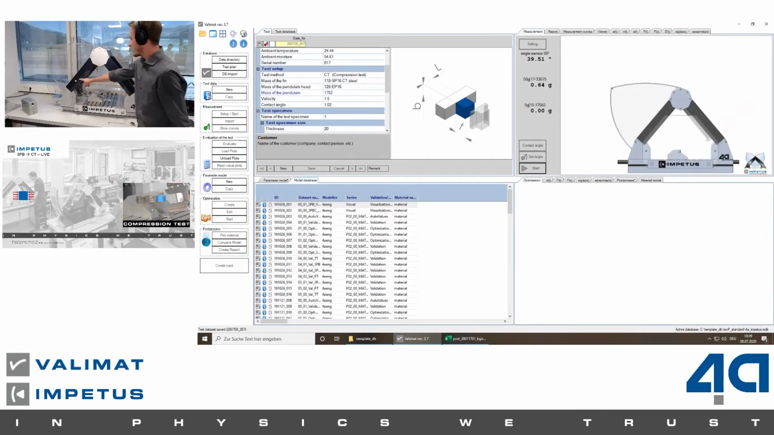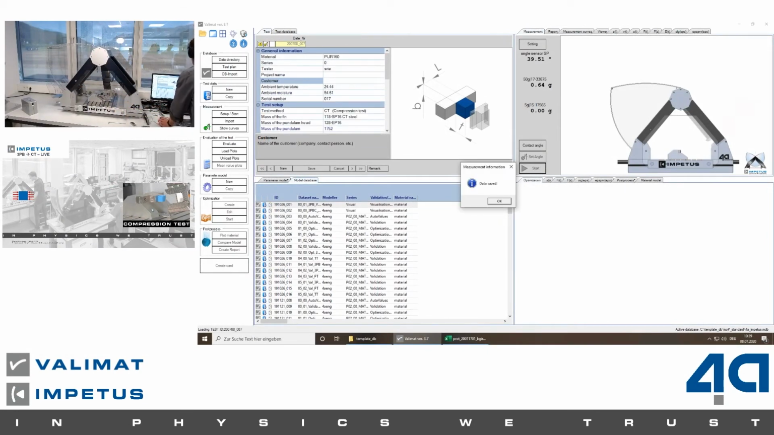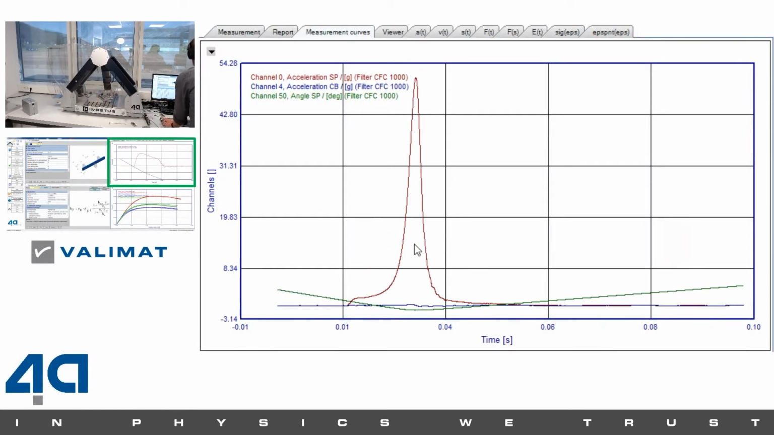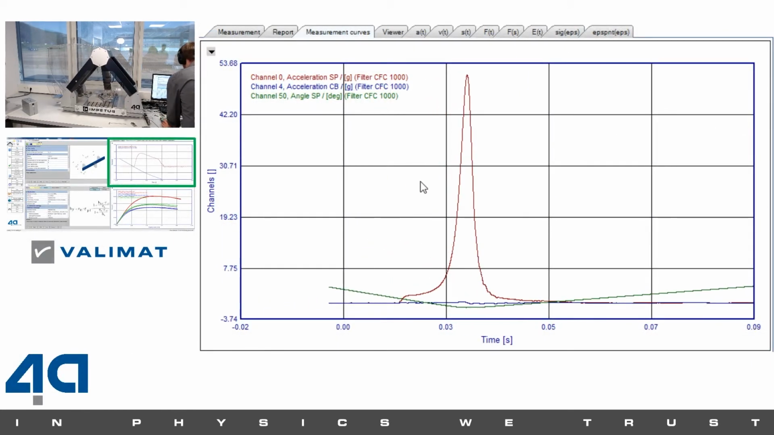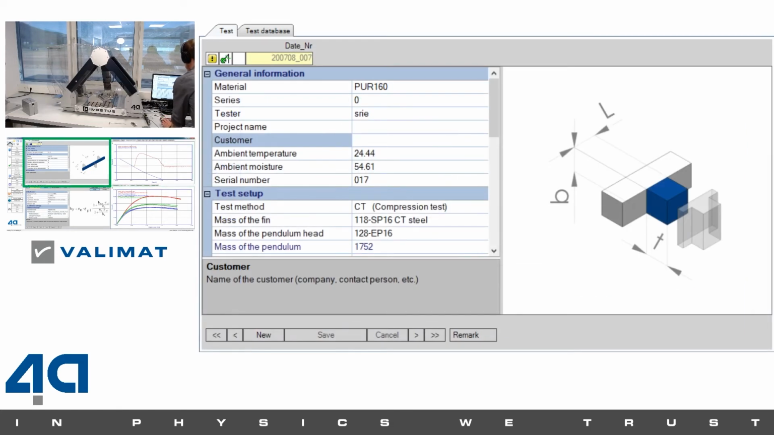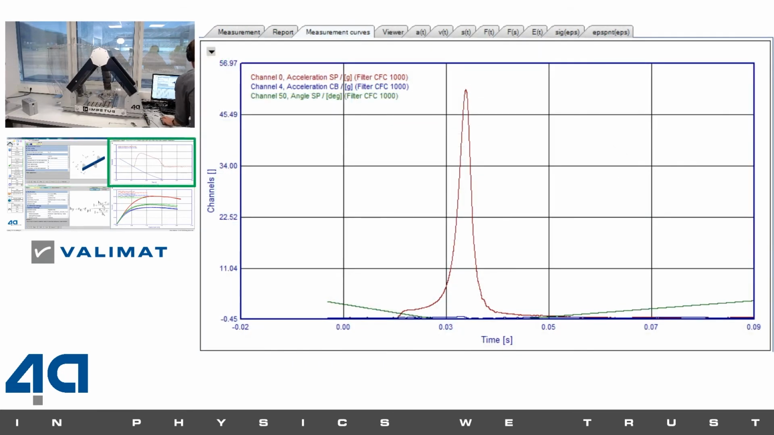The button is green. I will push the button, and the test was performed. Data saved. This was correct, and here we see the measurement curve. It's interesting that we see a big exclamation mark on the left side of this dataset. That means that we are in a high range with the measurement curve.